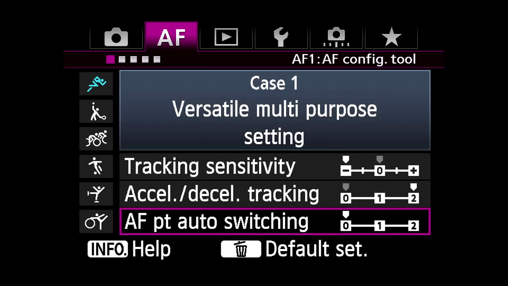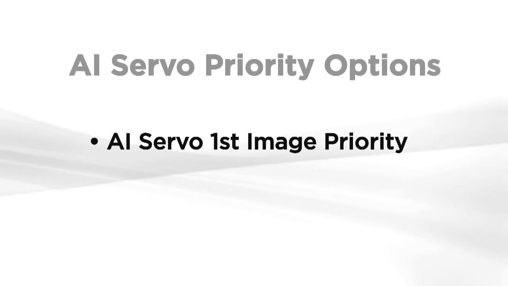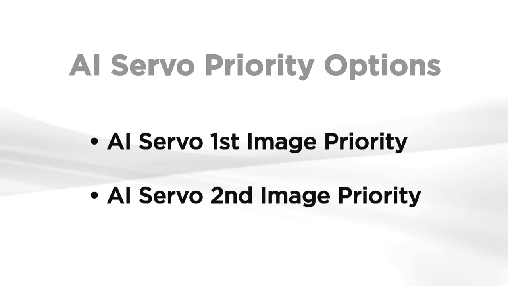AF point auto switching. Anytime you're working with more than one AF point active, this setting affects how quickly the camera will change from one point to another. Zero balances AF stability with tracking, providing gradual AF point switching. With plus one and plus two, the AF point will be switched more rapidly when slight changes in subject location are detected. The AF configuration tool isn't the only way to fine-tune the 61-point AF system.